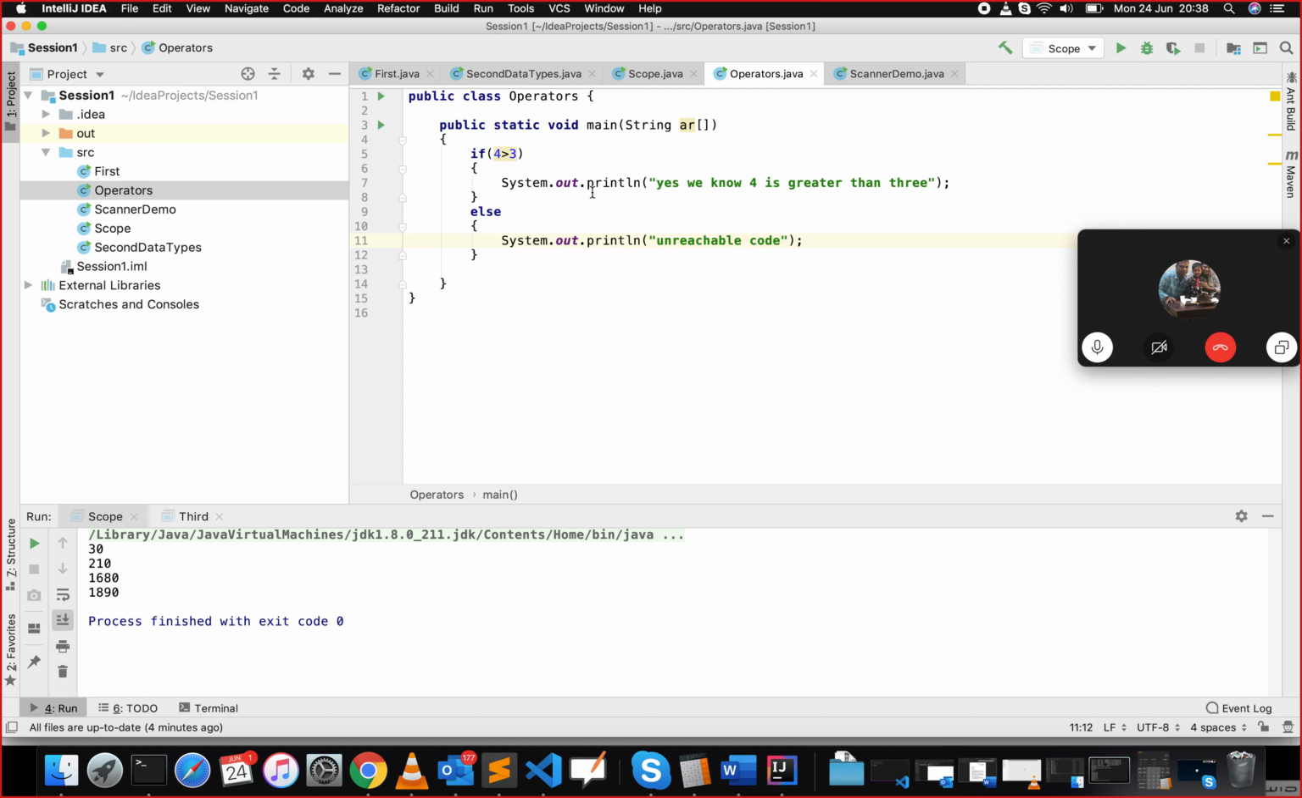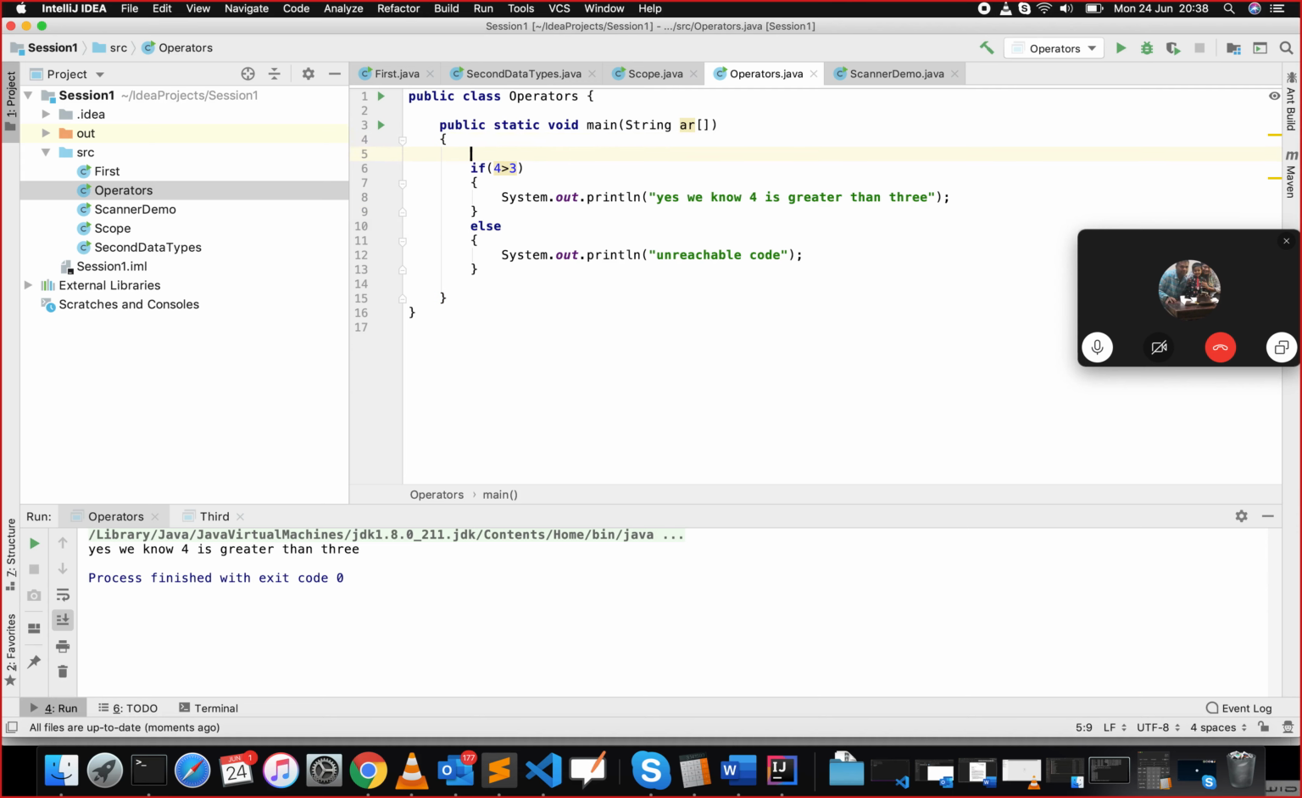Now if I execute it, I just need to rerun it, I think. Yeah, if I run it, yes, we know 4 is greater than 3. Okay, let's do it in a bit of a different way. Let's get some values dynamically. Let me do a different scanner.